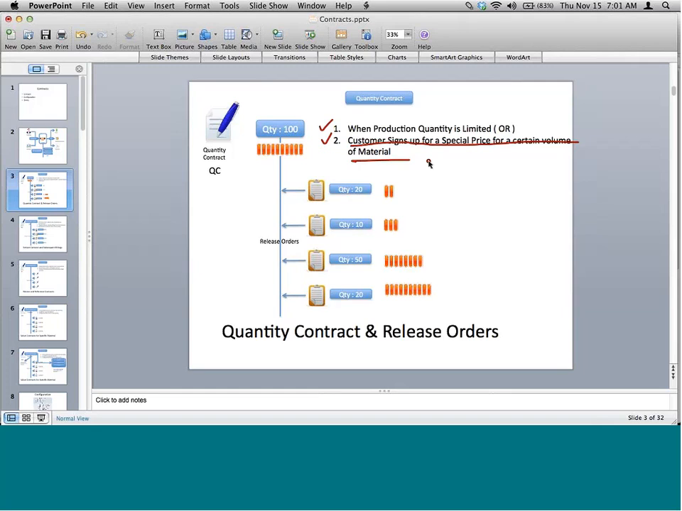So a quantity contract can also be used in that case where the customer promises to purchase a certain quantity of material, a fixed quantity, which is generally a big lot. And because the customer is promising to purchase a certain big quantity, automatically he's entitled to a huge discount. That's another case where we can use quantity contracts.